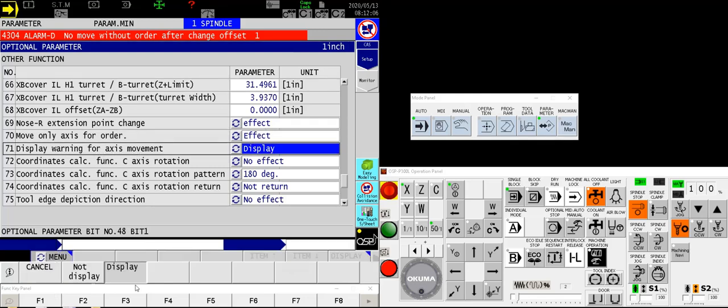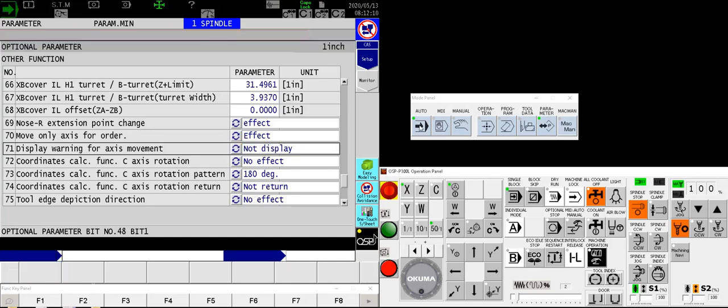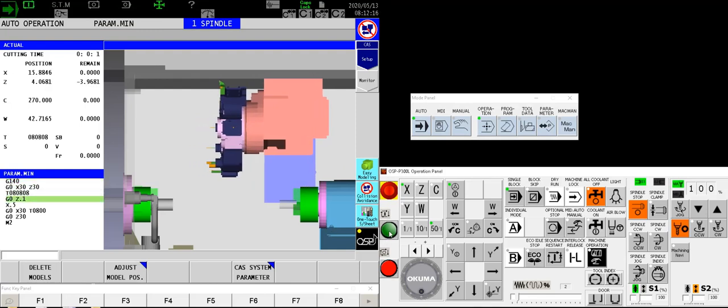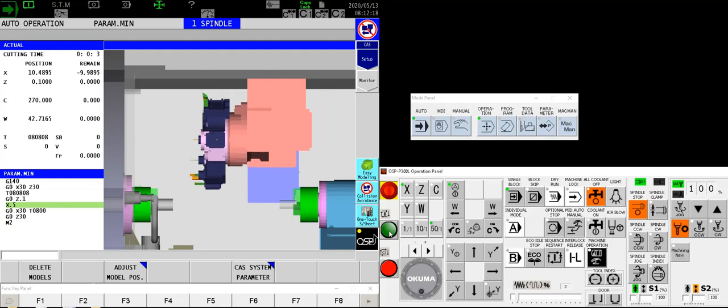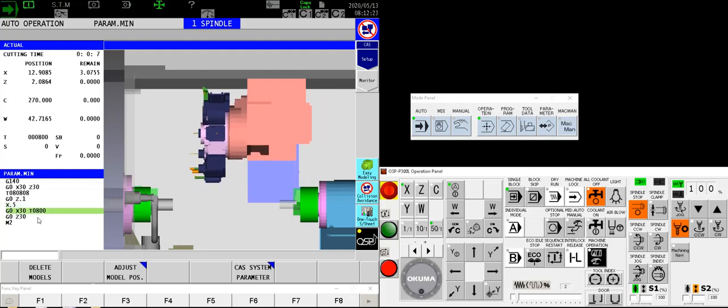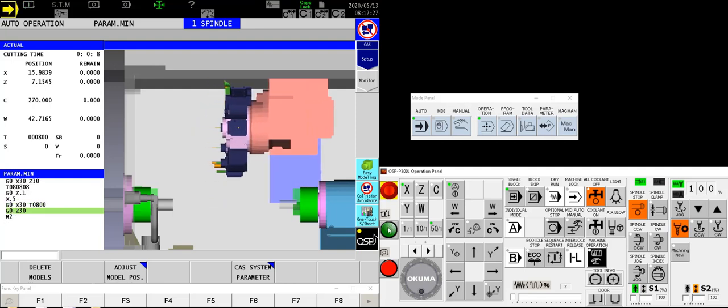If I change that guy to not display, now let's run our program all over again, collision avoidance, one at a time. Now I don't get the big red bar, and my machine only moves in the axis that I command. All right, that's a fun one, isn't it?